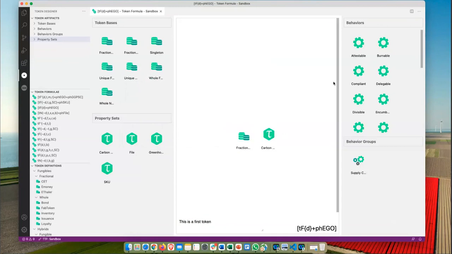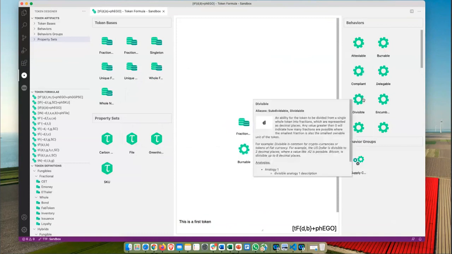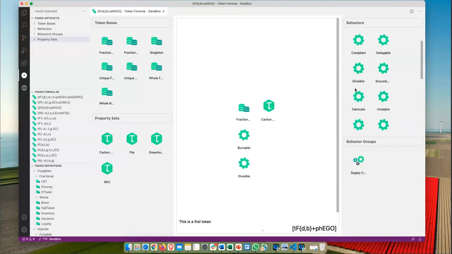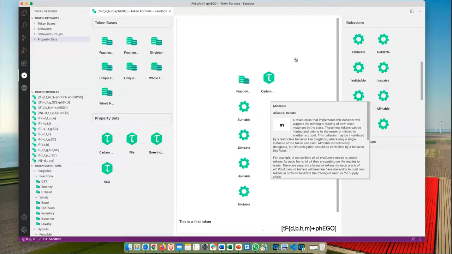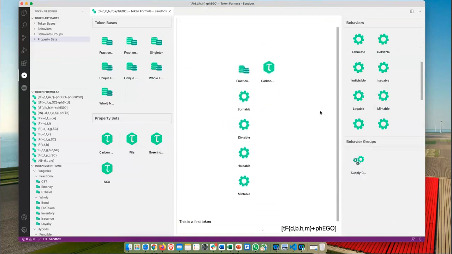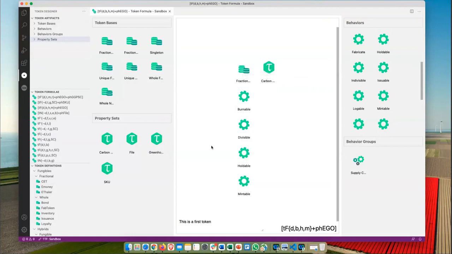We can also get some behaviors. Let's say it's burnable, it's divisible. We can say, well, okay, you can hold it, you can mint it. This is quite a nice property set, and this is the formula that is associated to all the properties and also the behaviors that I've selected to be associated with this token. It also shows up in the panel here on the left.